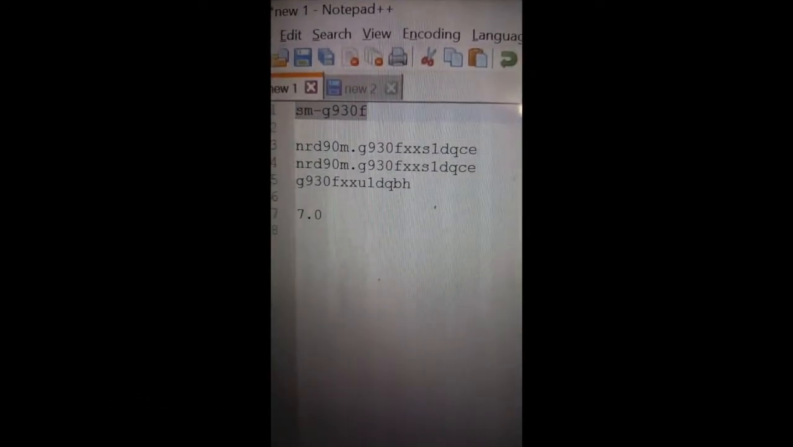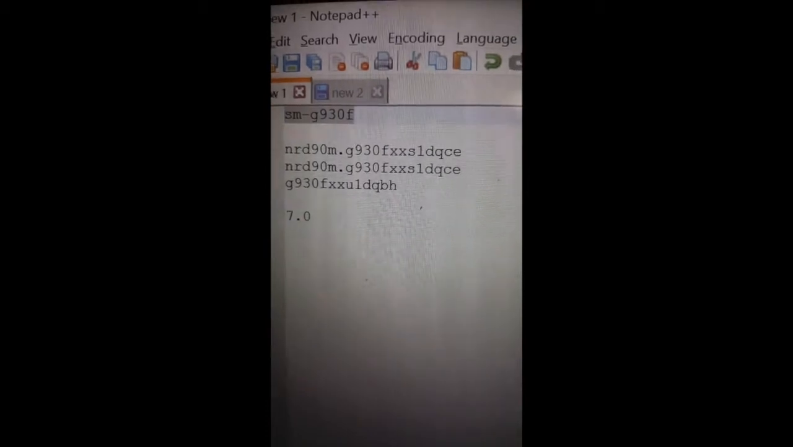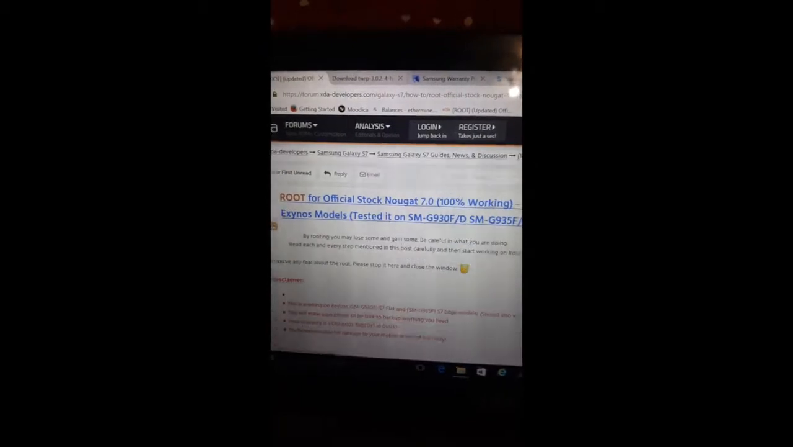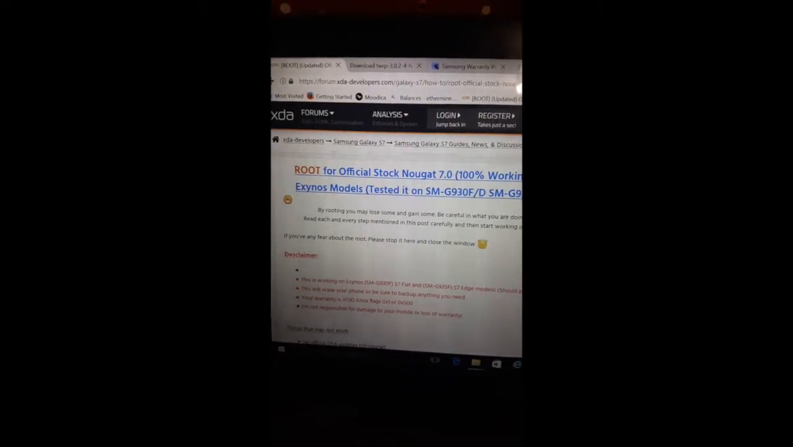This is my current model, version 7. That's the model number there, 930F, and mine is an Exynos type CPU. The guide I was following, for whatever reason, didn't want to work, and I did follow all the instructions exactly: Nougat 7, correct model number, and Exynos as well. I've downloaded all the required files, correct versions, and yet failed.